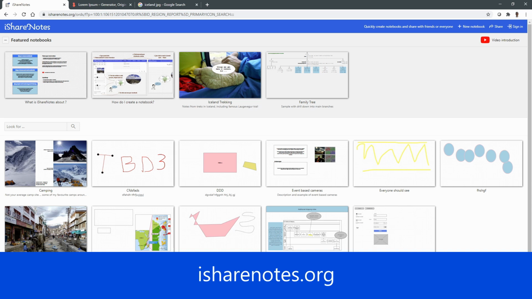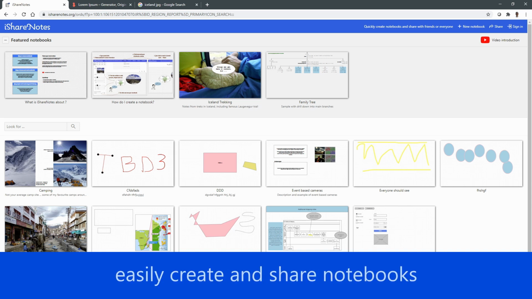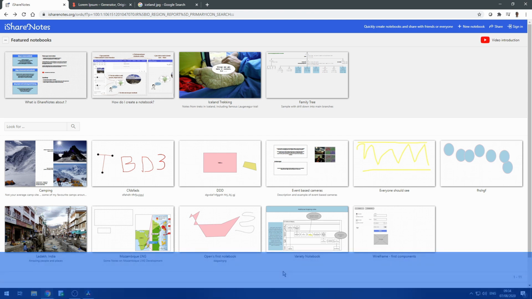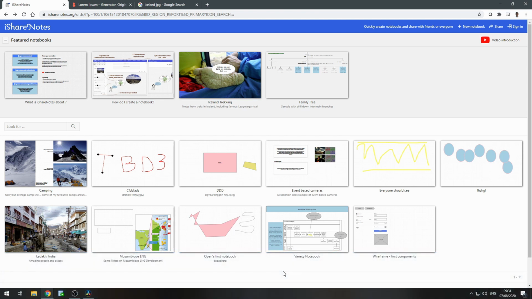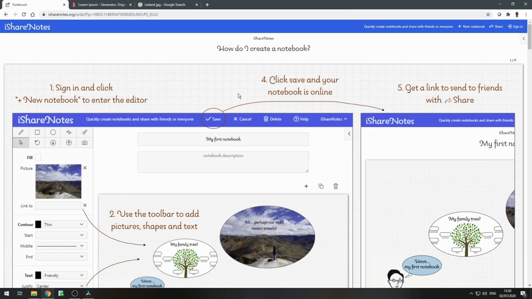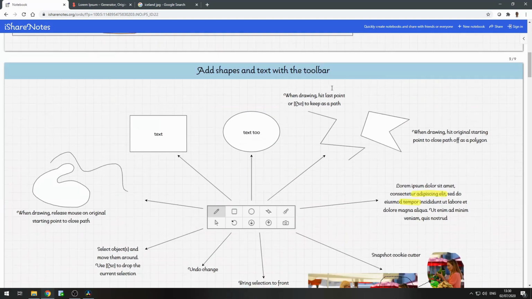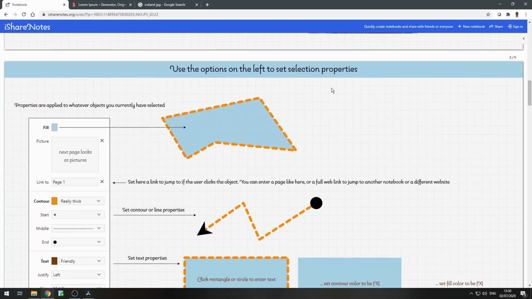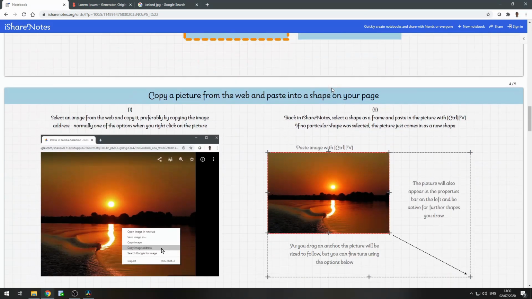So iShareNotes is a platform for creating and sharing notebooks. As an example of the finished product, I've got 3 examples here to briefly show you. This is a notebook in the style of a manual, an instruction manual. It's actually the instructions for how to use this application.